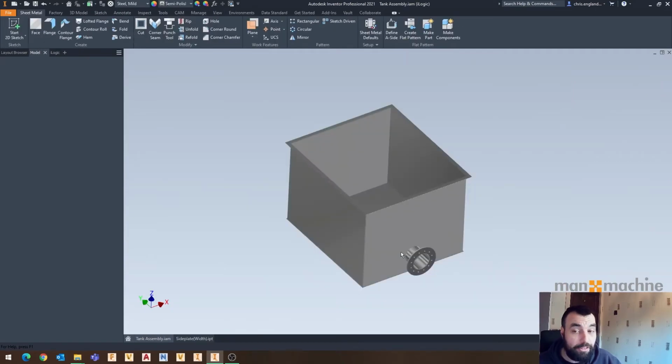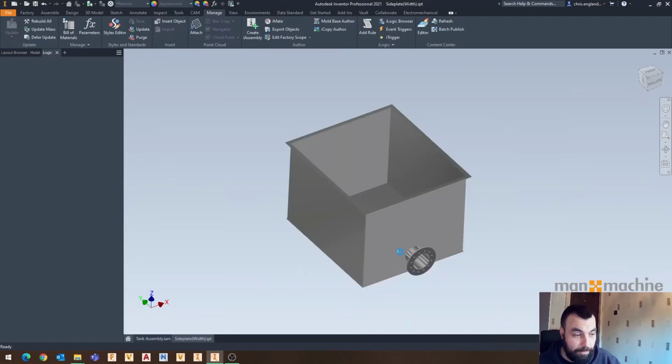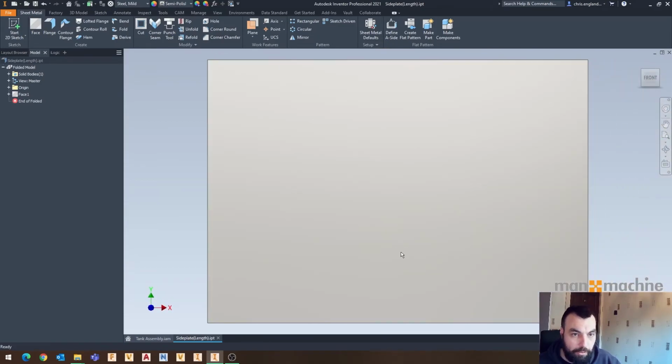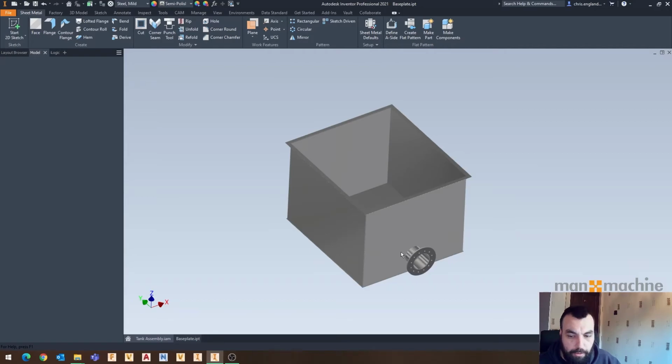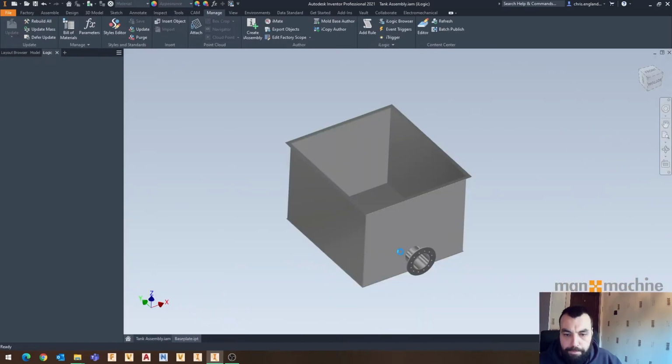By the way, it also doesn't need the flat pattern to have existed beforehand. It just checks if it's a sheet metal part and creates a flat pattern, or goes to the flat pattern if there's already one available. So you don't have to worry about that beforehand as well, which can be frustrating. So there we go, running a rule like that.